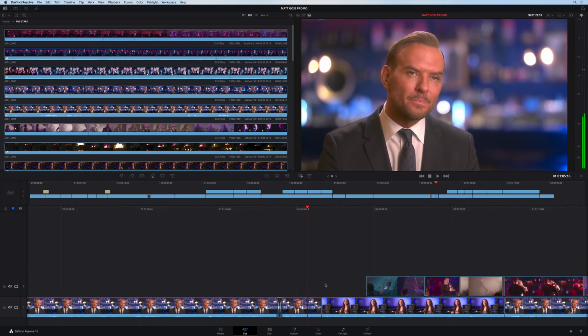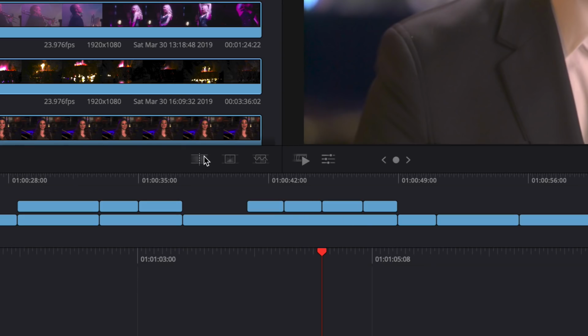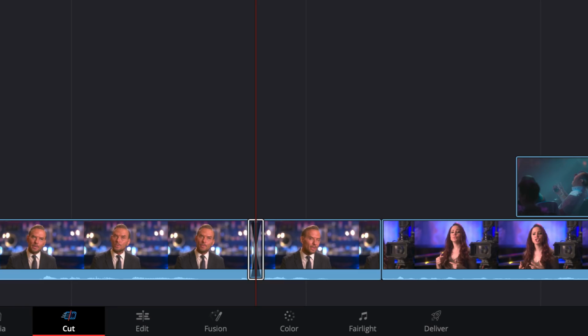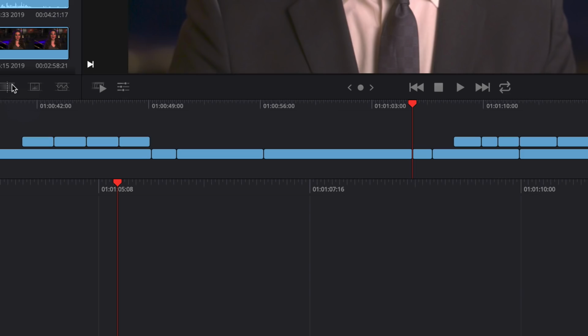To switch a transition back to a straight cut, just click the Cut button. This lets you take out a transition as fast as adding one.